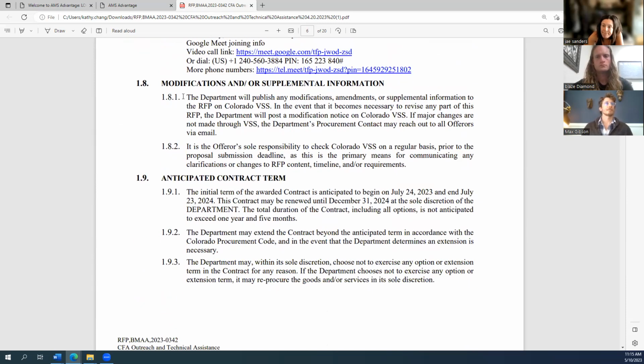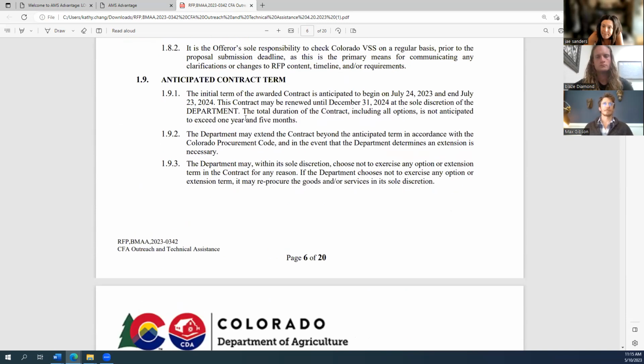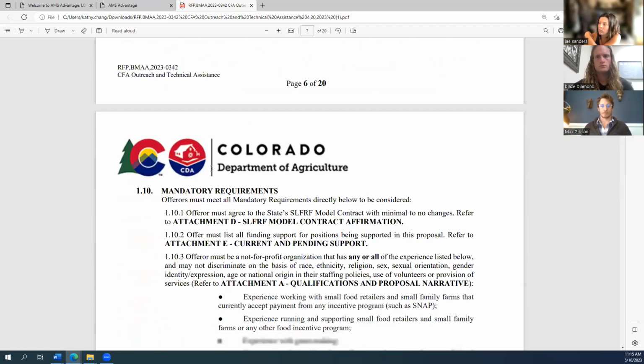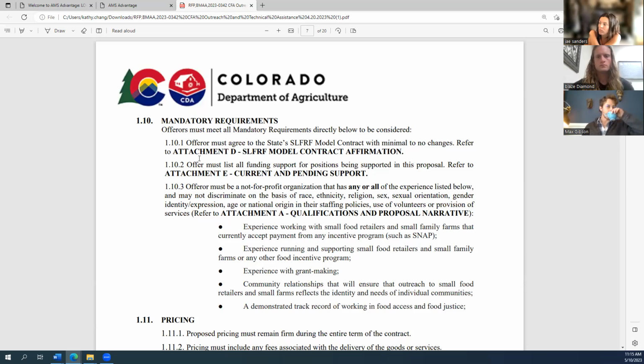Auto modifications through VSS. And then the contract term is stated here as soon as we can get the contract done. So hopefully July 24th through the end of July 2024. But everything I think is due next calendar year, right? Mickey 24th. And then I'll let you guys read through most of it, but those are areas I wanted to point out how to go through VSS, reading the RFP.